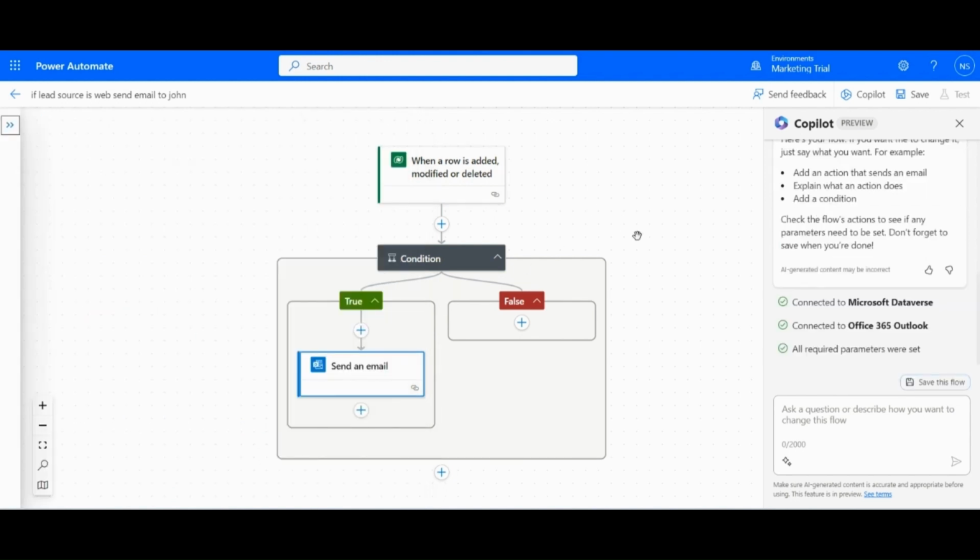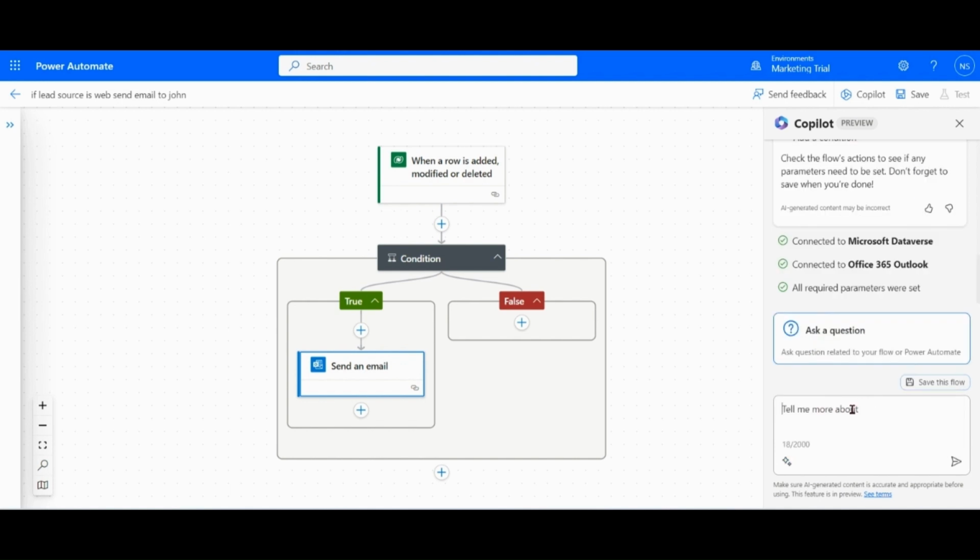As I mentioned earlier, apart from creation, you can also modify the flow after creation with the help of Copilot. So let's modify this flow now. We have some options over here, like ask a question. You can ask any type of question, for example, how can we connect a cloud flow to Dynamics 365 Sales?